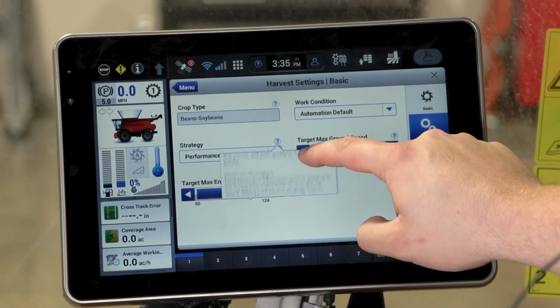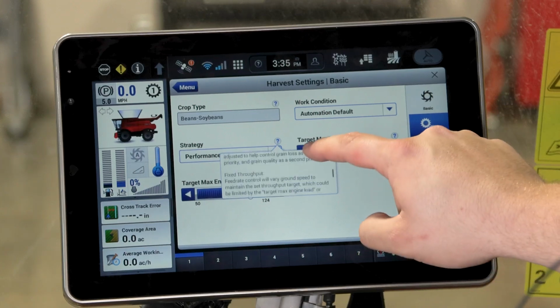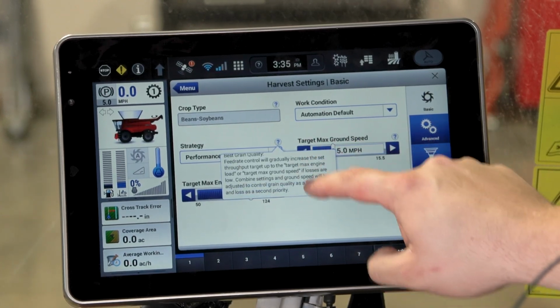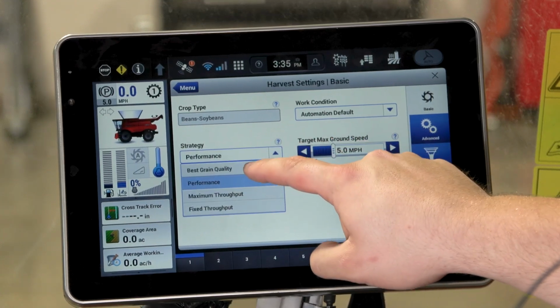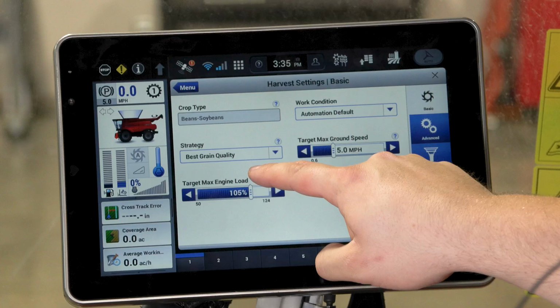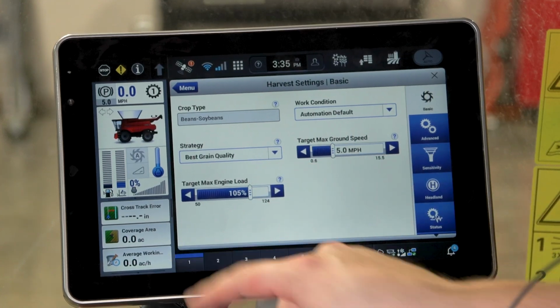So performance, maximum throughput, fixed throughput, and best grain quality. Once you select the strategy you'd like to operate in, you can always go back to your run screen.